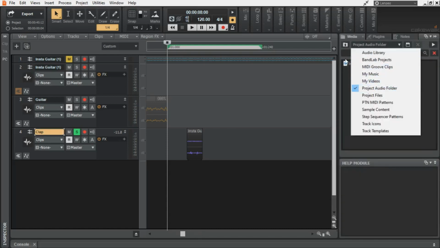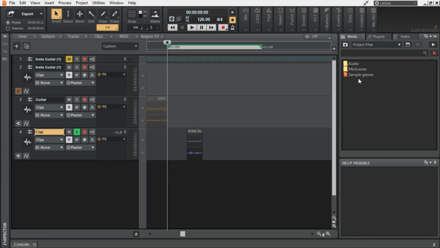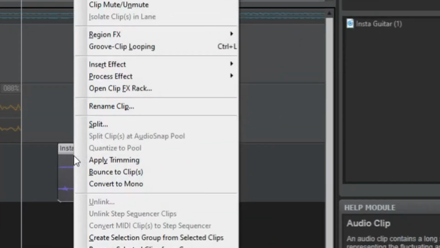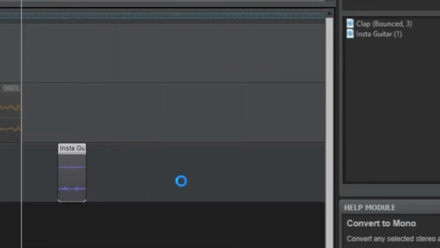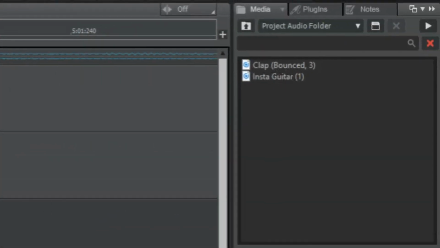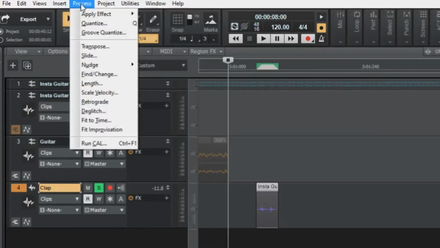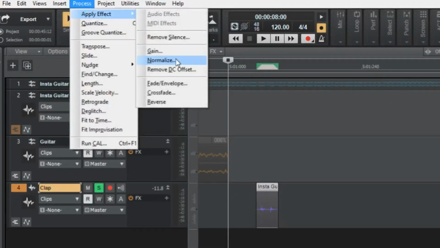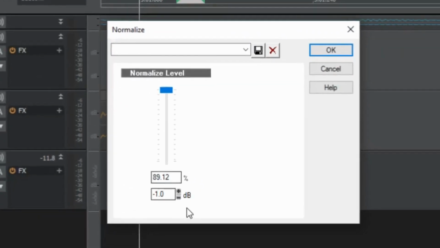We go to the audio folder where we have saved this particular project. I'm gonna convert it into mono. Now, an audio file named clap is created. Then we normalize it to -1 dB to make it loud enough.